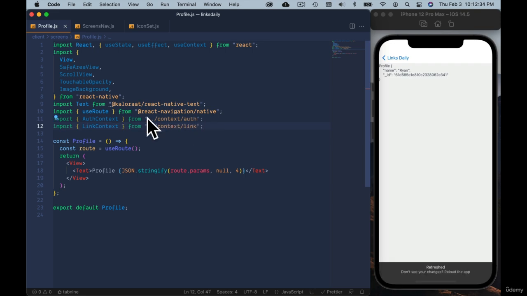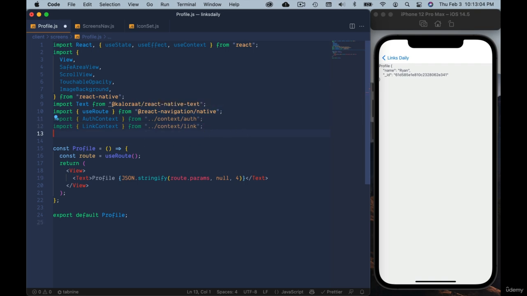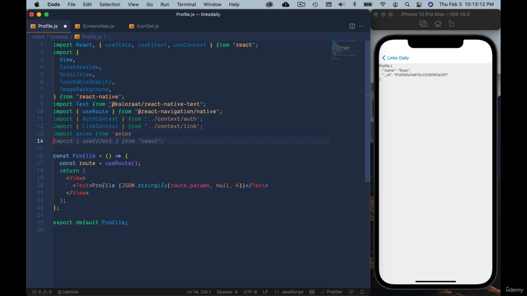The reason we need link context is later, if this is the same user, we allow him to delete the post on this profile screen, and when he deletes the link, then we also need to inform our context so that the deleted link will not appear anymore on the home screen. All right, so that's why we need that as well. With that, next one, Axios. We need Axios. We need the navigation hook.